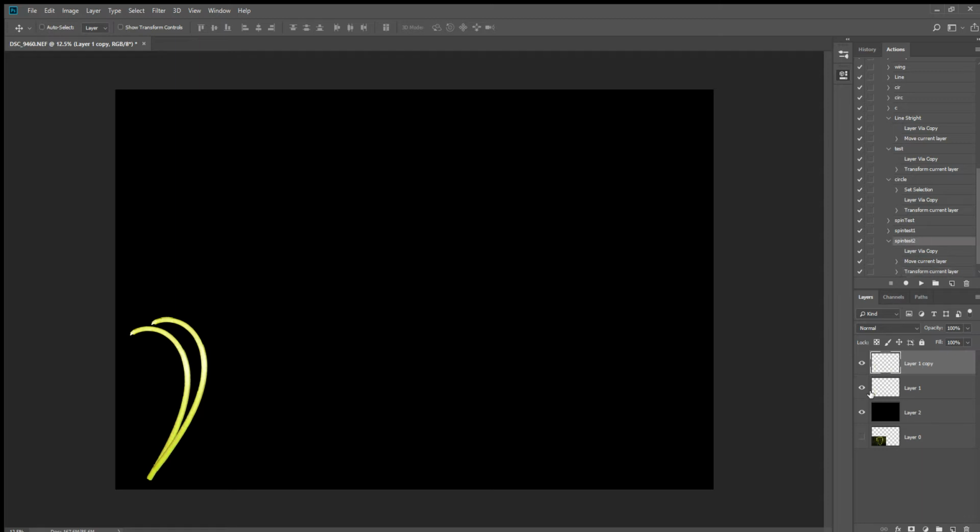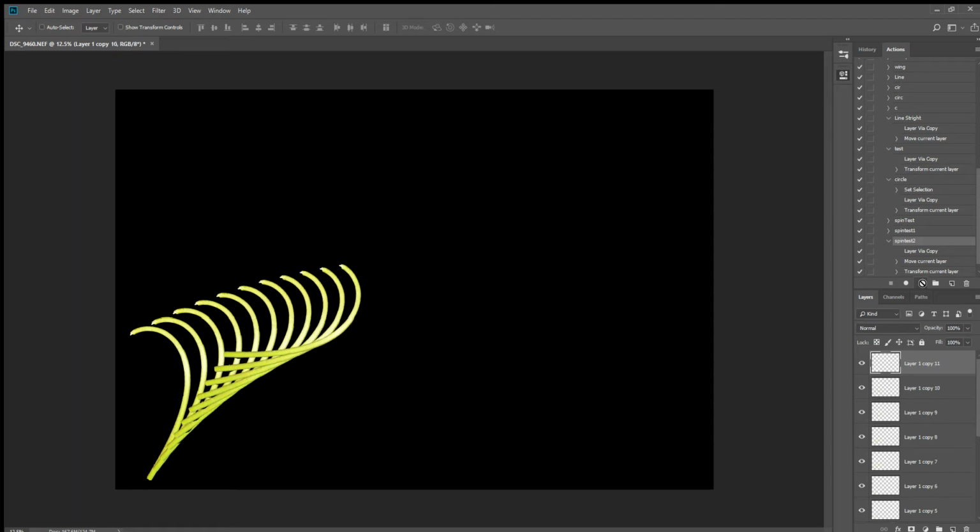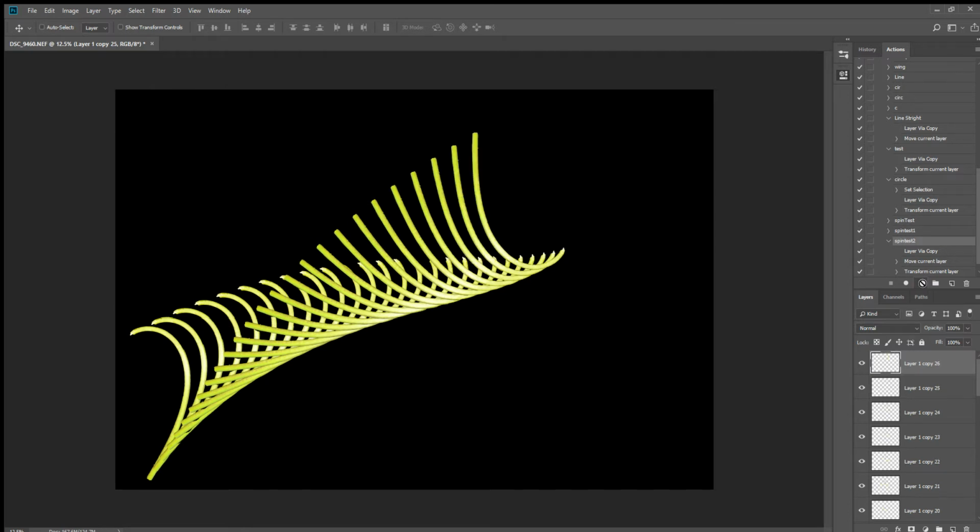So now I've already got it once. I've got my background, my original letter, and a copy. Now I want to repeat the action that I just recorded. If I press it again, there it is, it's repeating it. I keep running the action multiple times, and now it starts creating this fractal kind of movement.